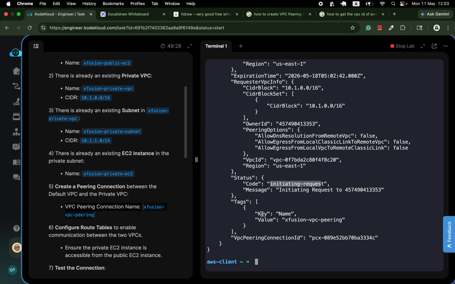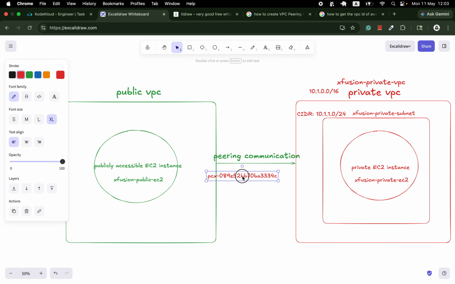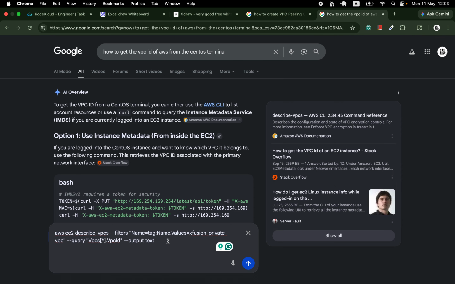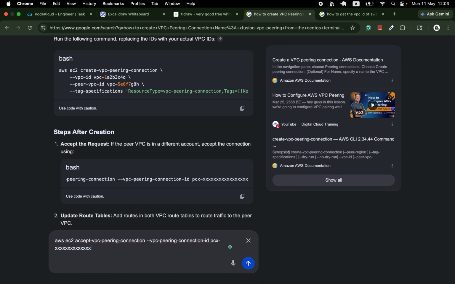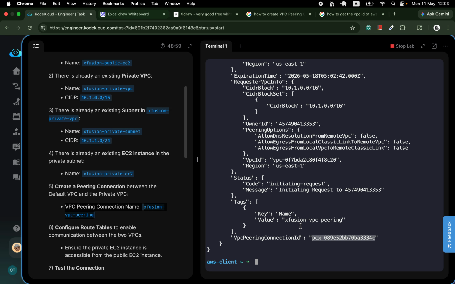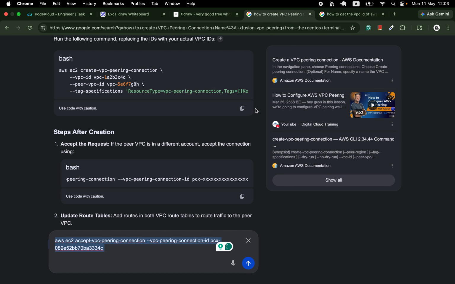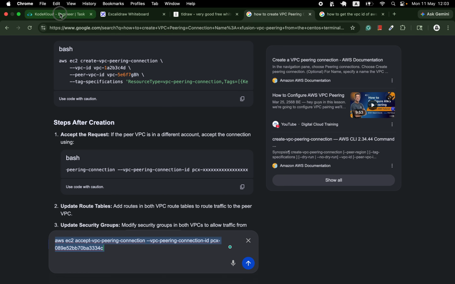So here we need to give the VPC peering connection ID. Okay, so I will keep it in here. So VPC peering connection ID is here. We change it with the orange color. Alright, so here I need to replace it with the correct value. xfusion-vpc ID. Sorry. So I will remove this XXX and I will give the VPC peering connection ID right here. So I will replace right here. So let me accept the request.